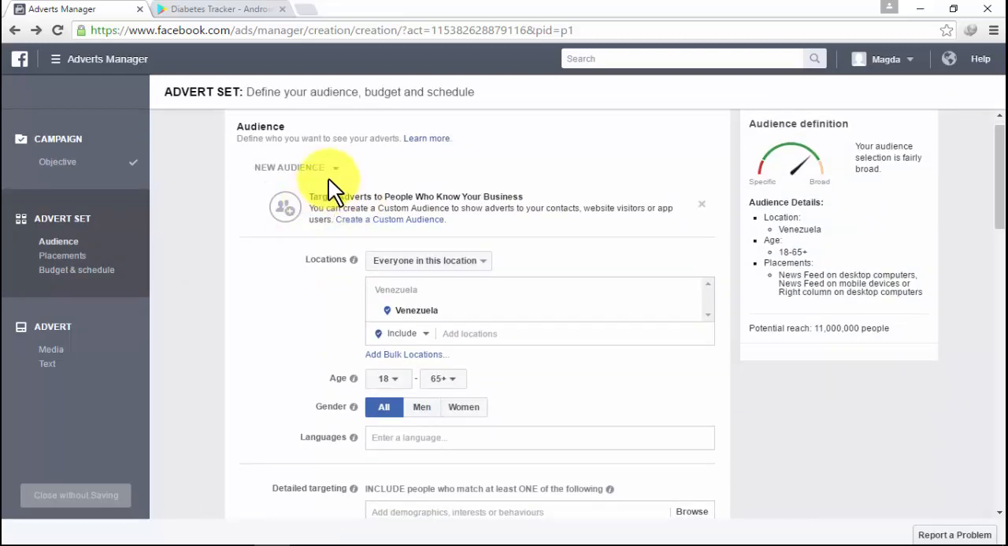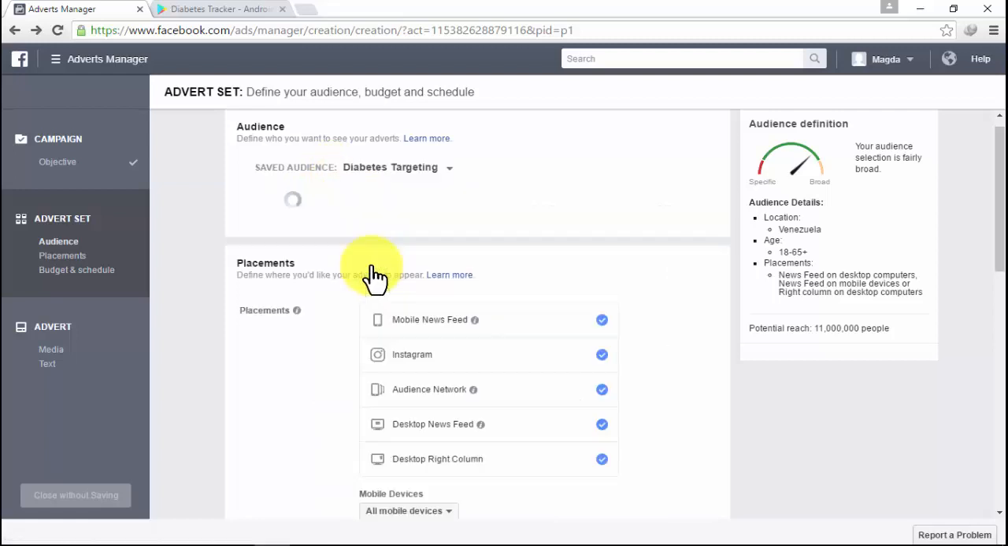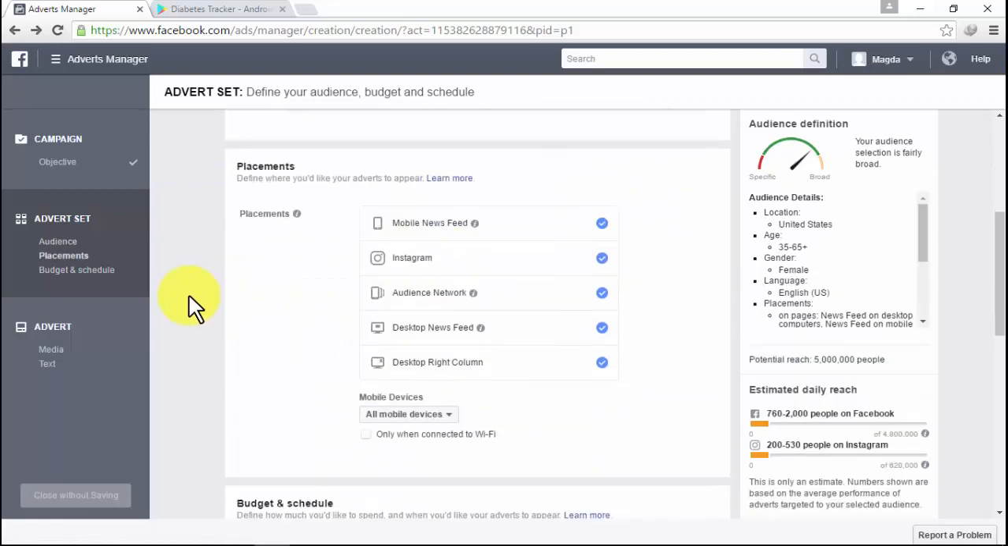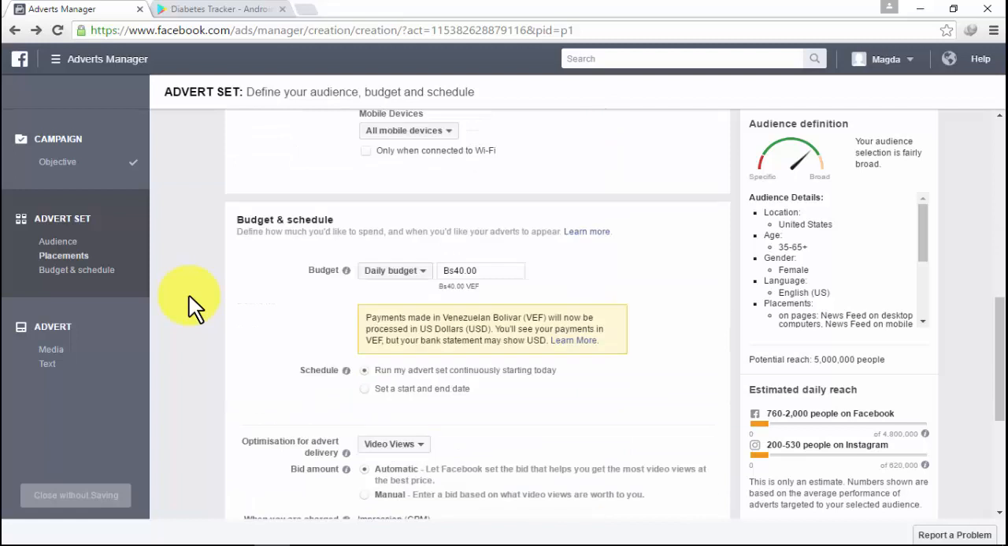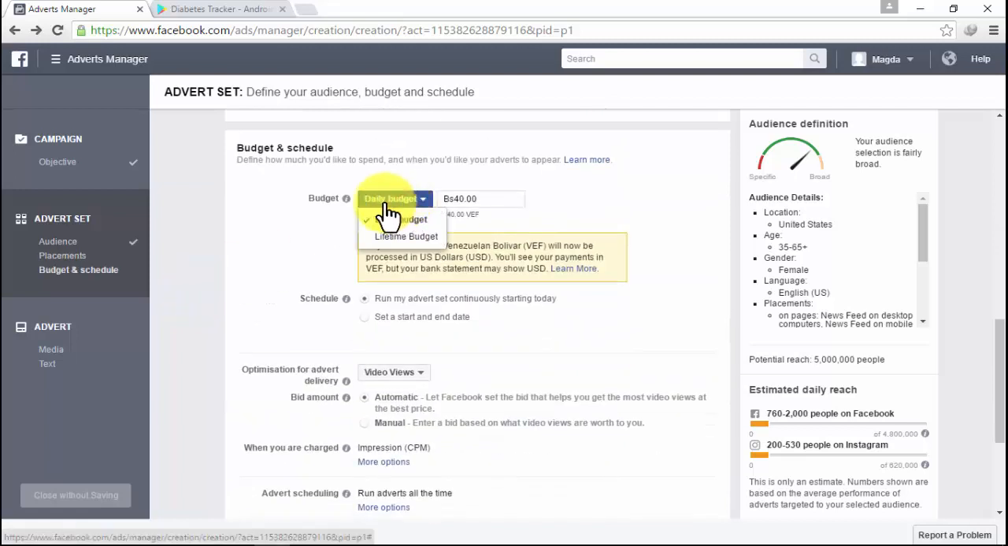You'll be able to see the Audience section again. You'll see up to 5 placement options available to get your video views. There, you'll also see the option to choose mobile devices. The Budget and Schedule section is the same as usual.